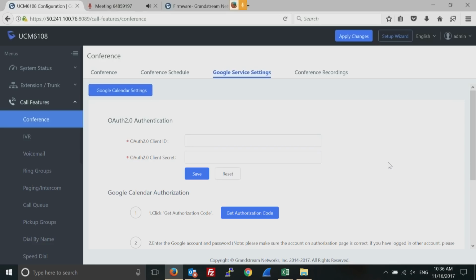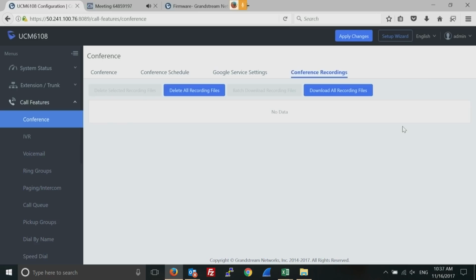That means that when you create a conference schedule in the UCM, that information is going to be pushed to your Google Calendar. So then you're going to receive the typical Google notifications before the meeting happens. And then you can see the conference recordings in this menu.